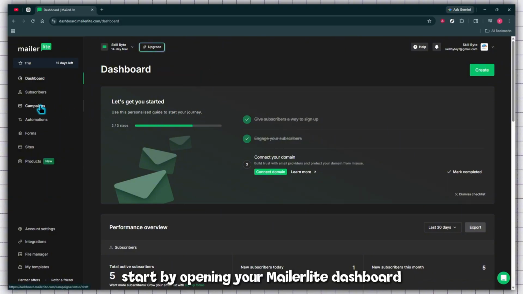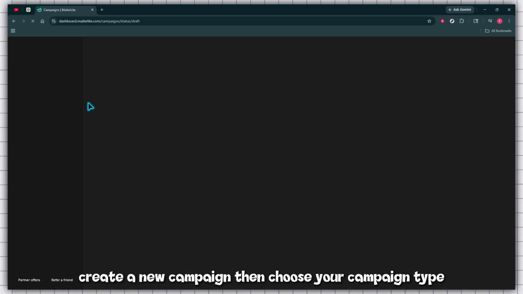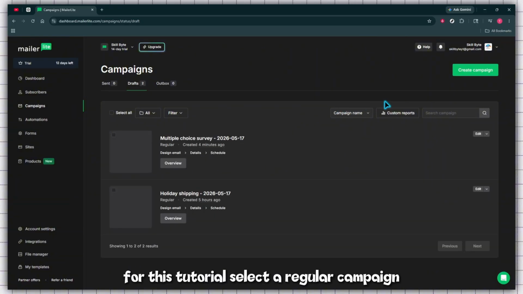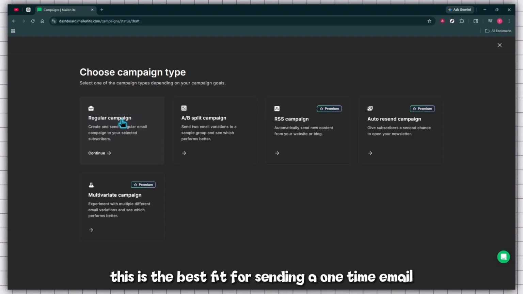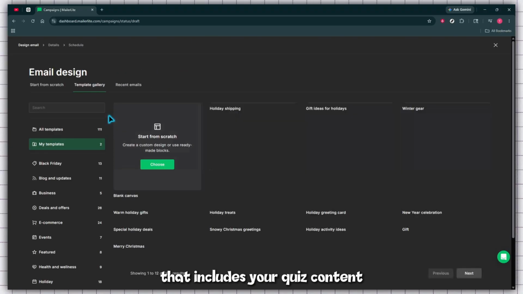Start by opening your MailerLite dashboard and head to the campaigns area. Create a new campaign, then choose your campaign type. For this tutorial, select a regular campaign. This is the best fit for sending a one-time email that includes your quiz content.